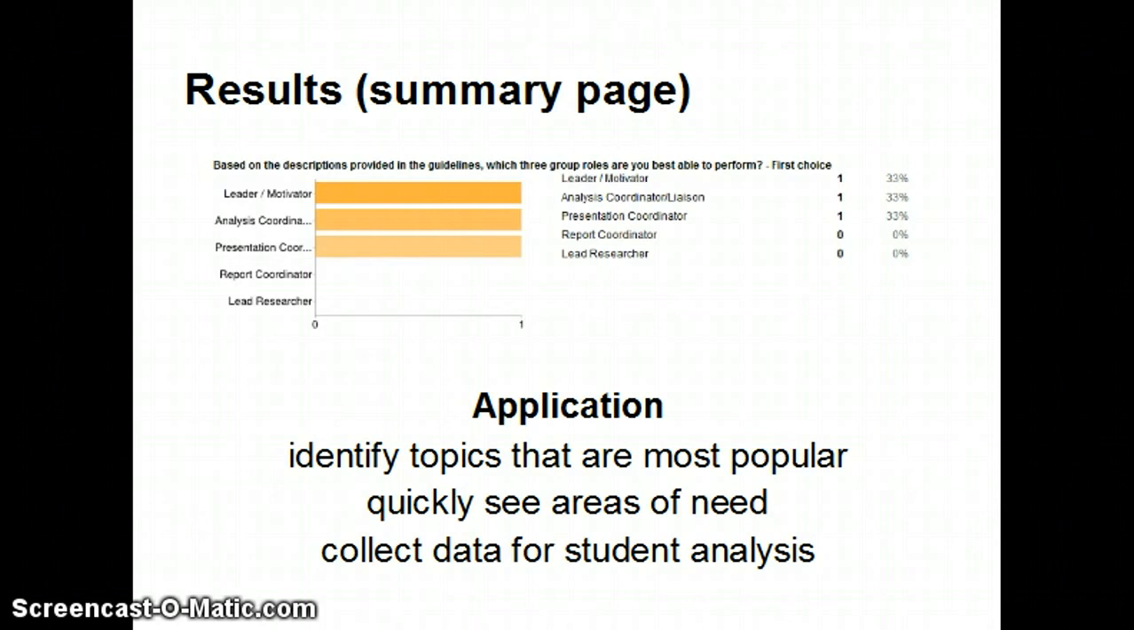Now this is just one application of Google Forms that I wanted to show just to show some of the basic steps involved, but it would be great to use it to collect data, to see areas of need, what students need help with. There are so many ways we can implement Google Forms.